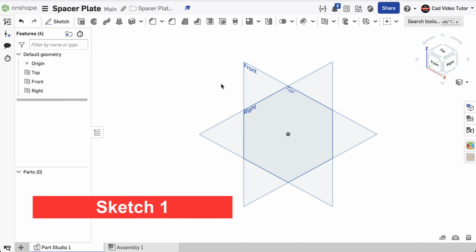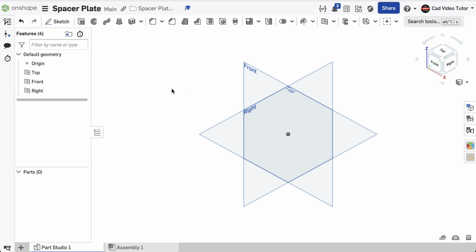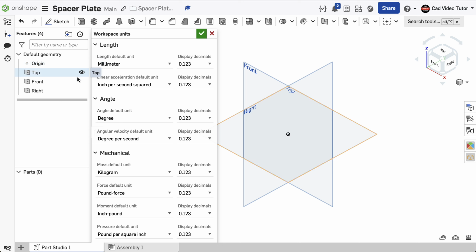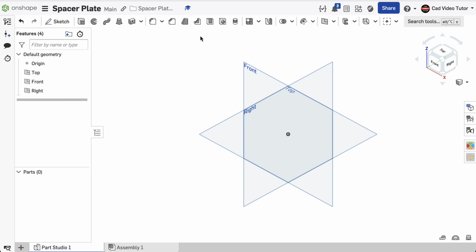Create the base sketch. I've started a new Onshape document and named it SPACER plate. Before I start drawing, I want to check my workspace units. I want to make sure that length is set to millimeters and the mass is set to kilograms. Use the green check to accept.